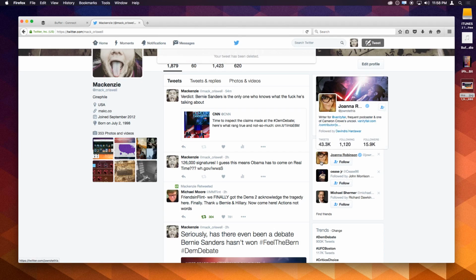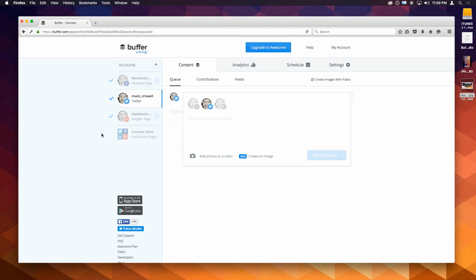But that's really about it. This is a really simple app. Of course, that's why you like this kind of app, because it makes everything super simple.